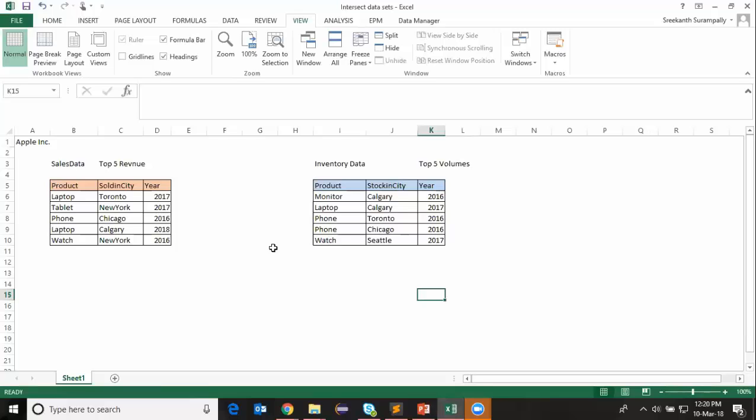From these two different result sets, I would like to know the products which made high revenue in sales but also high volume in stock, which means I want to know a product which is part of the top revenue list and also part of the top inventory with high volumes.